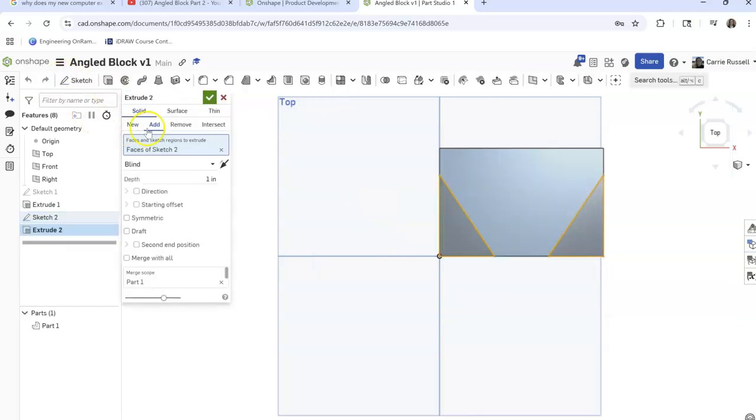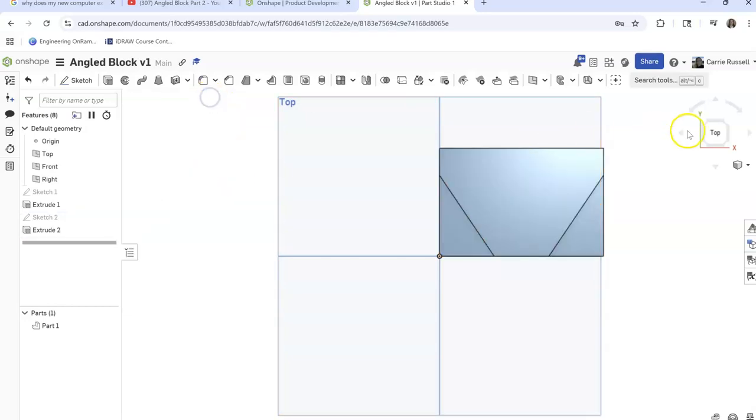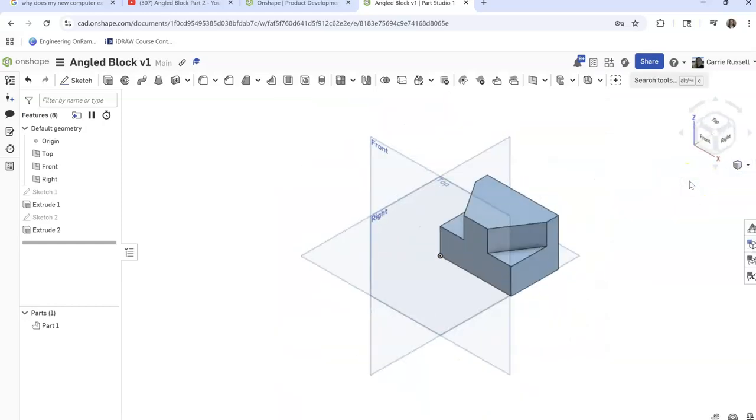Let's go ahead and extrude cut that. So I'm going to extrude remove at a depth of 0.9. And so now when I go to my isometric view, it reminds me of an old tube TV. So we can move on to the next part.